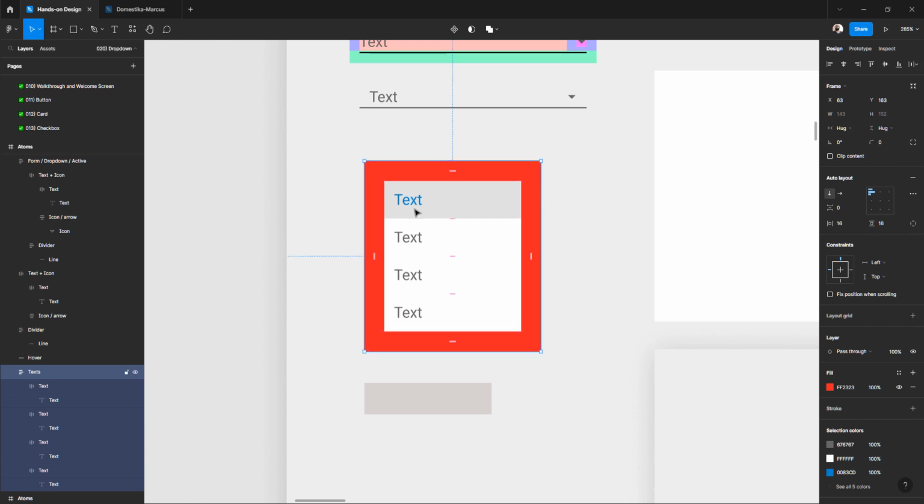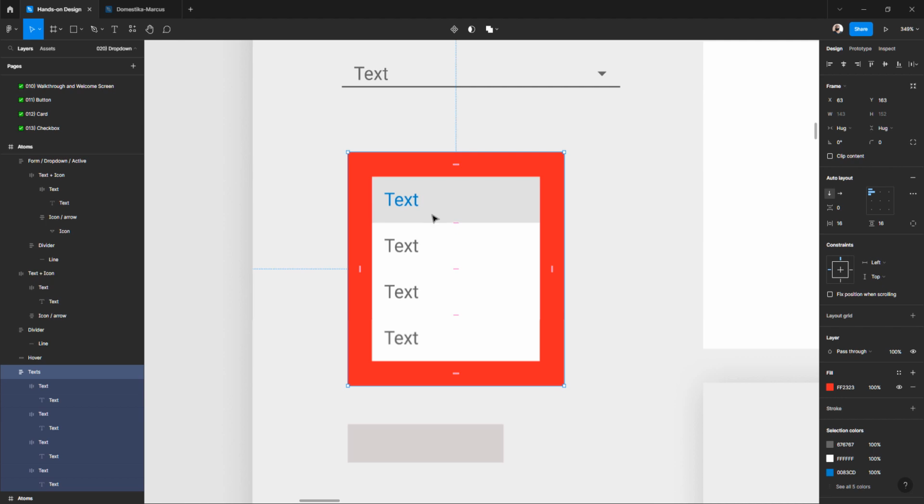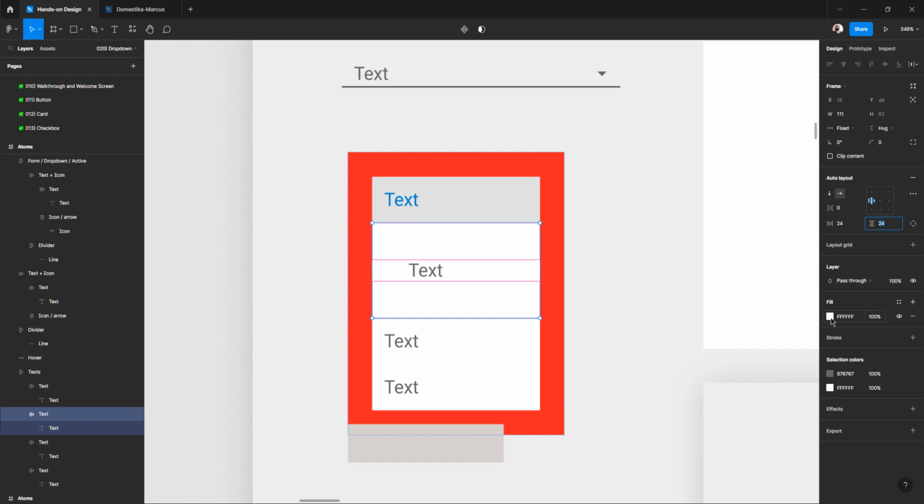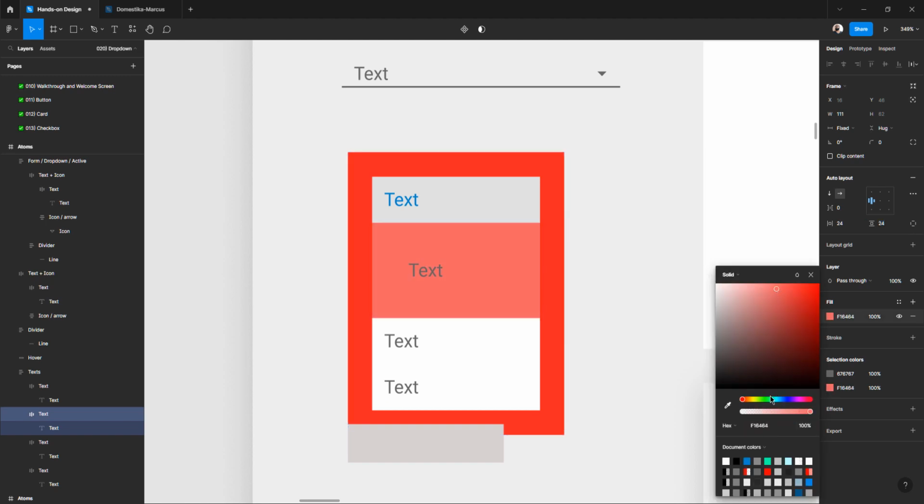And we have this flexibility. If I want to have more padding in this item, I click twice, and then I can do the same. See, 24, 24. I can change its color so you can see. It's like CSS. We have a lot of flexibility, right?